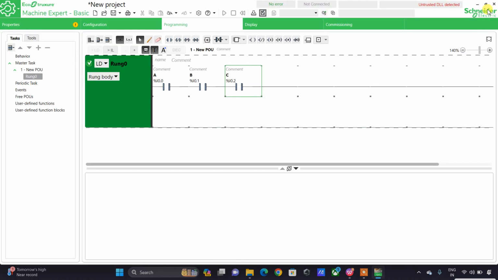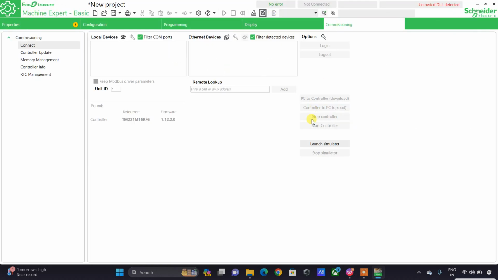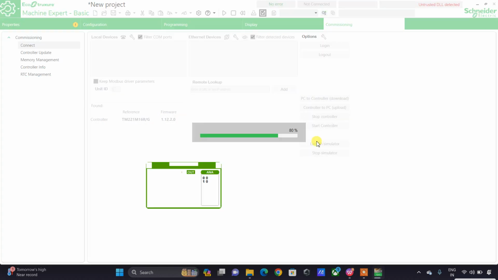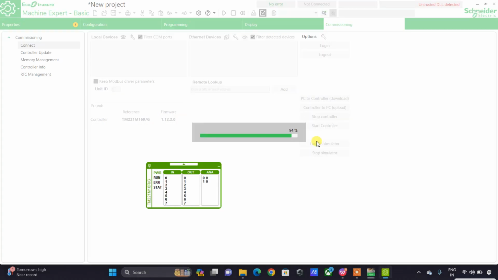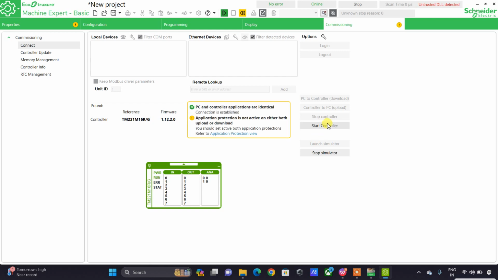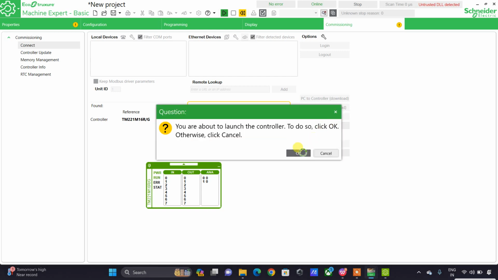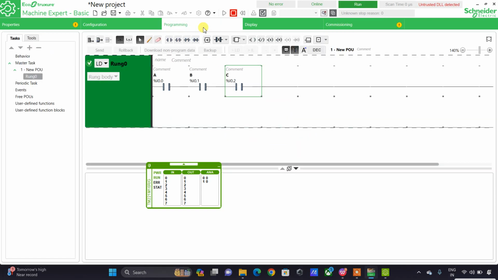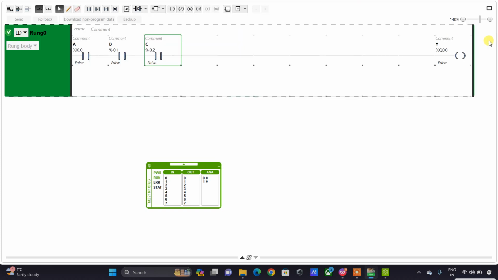So I will exit full screen mode. I will go to commissioning and launch the simulator. Then I will start the controller. So I'll go to programming and click on full screen mode.